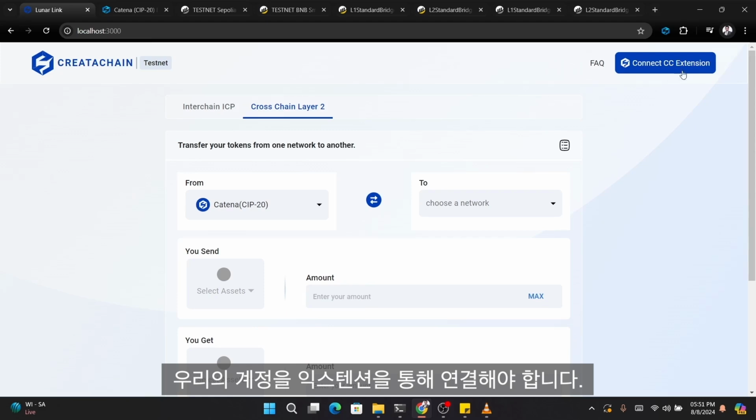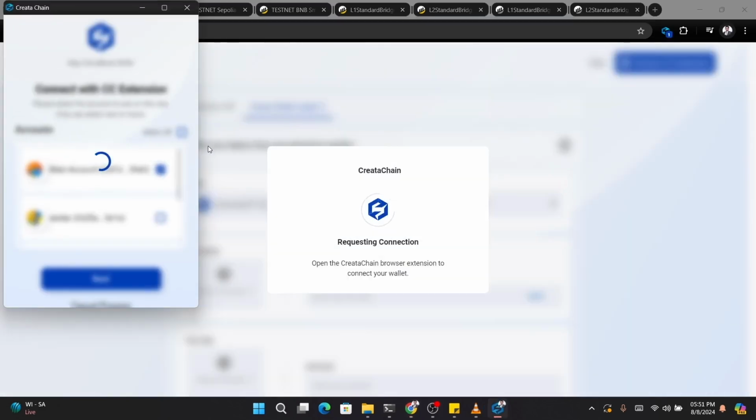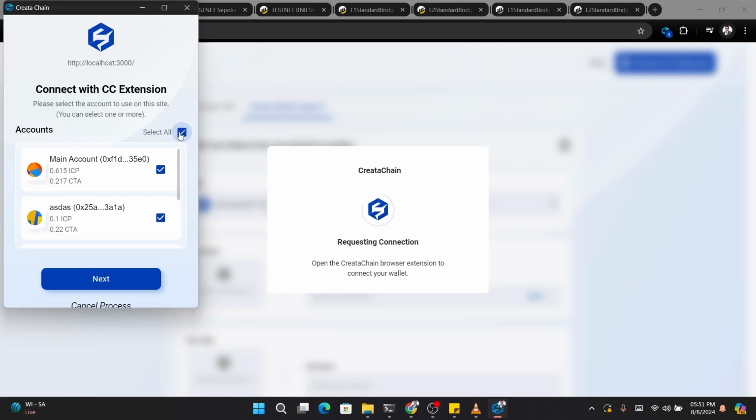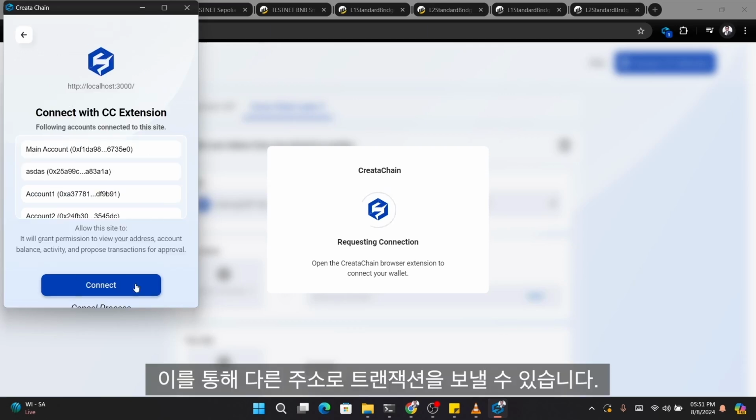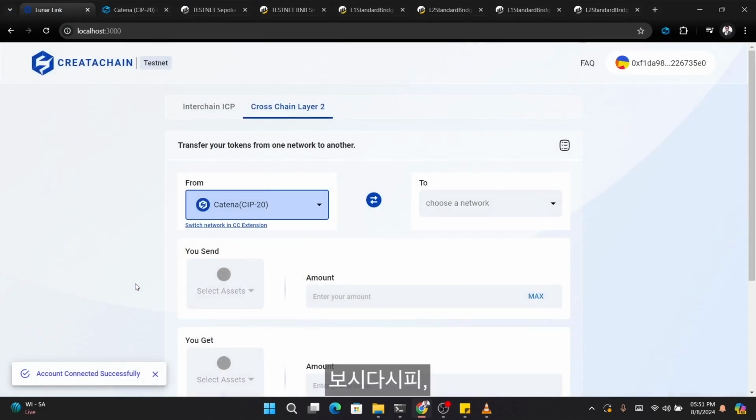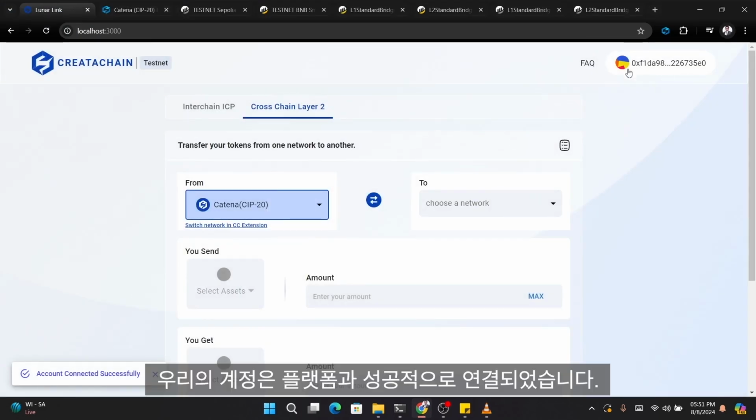and connect our accounts through the extension. This allows us to send transactions to other addresses. As you can see, our account is now successfully connected to the platform.